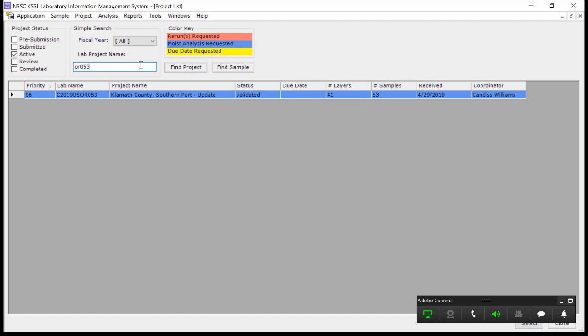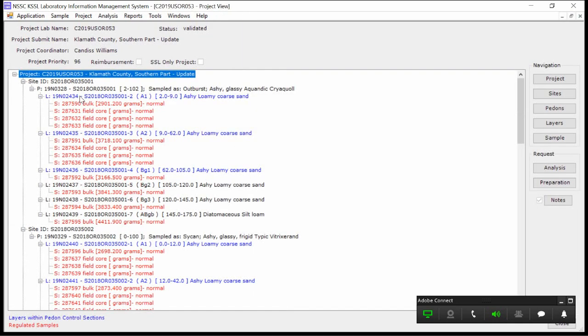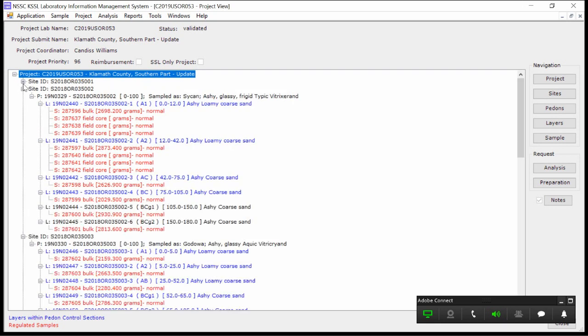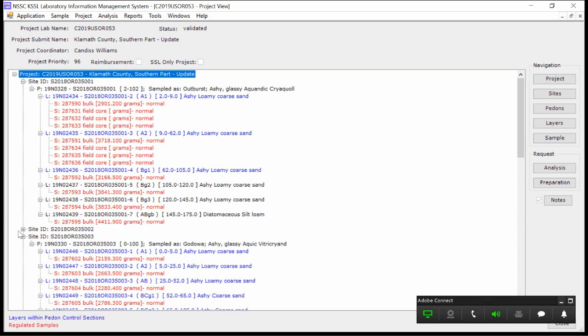Yep. Okay, so I'm going to go into the project view. I'm going to open up a project here as an example and show this project view window. What you see here in this middle section is a nested tree view of all of the Headons, sites, Headons, layers, and samples that are logged into the project. And you can use the little plus or minus to collapse or expand as needed.